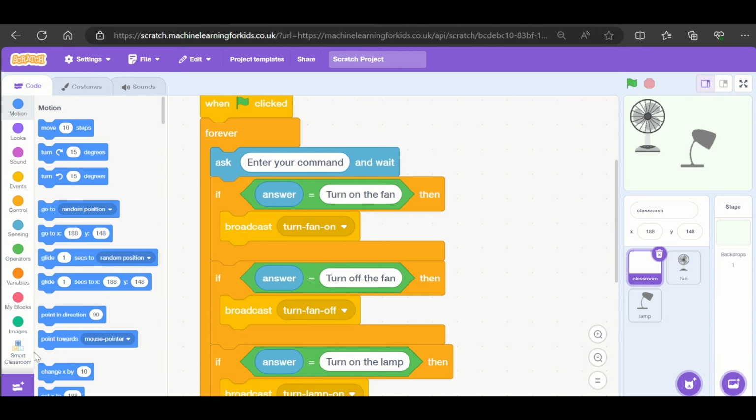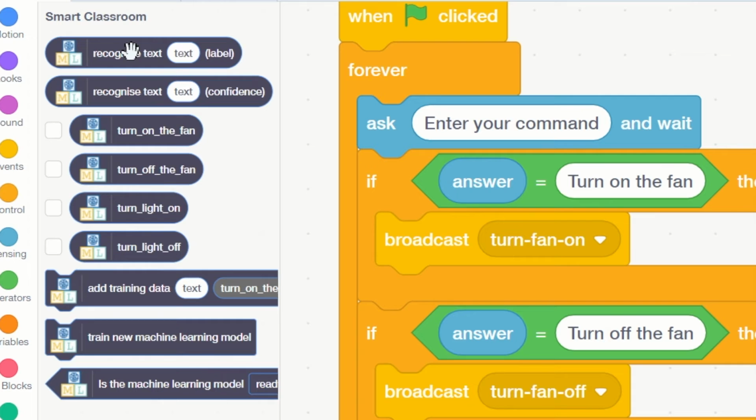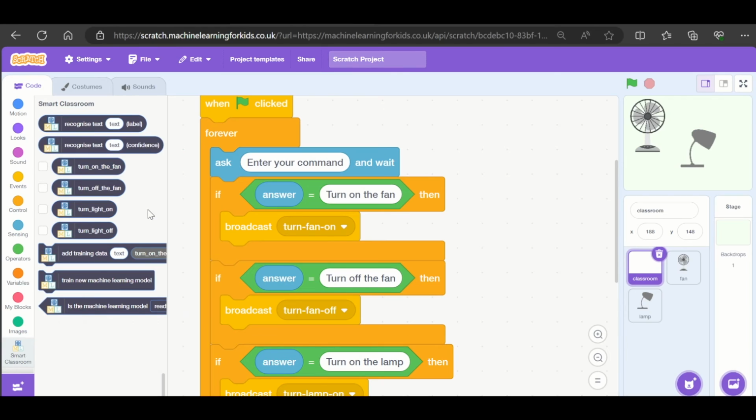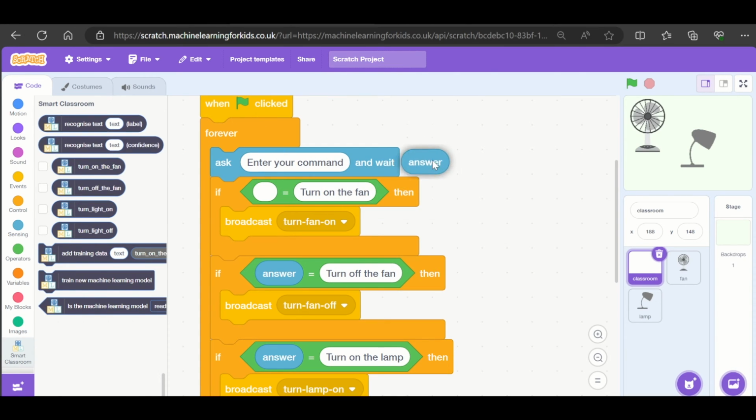So down at the left-hand side where it says Smart Classroom, you can click on that and you can see some new commands that are specific from the Smart Classroom model that we just built. And we can see the different boxes that we created, our turn on the fan, our turn off the fan, turn light on, turn light off. They all now exist.